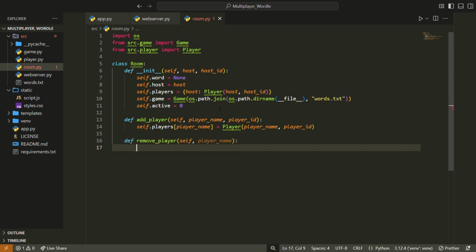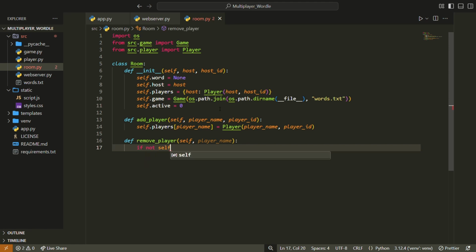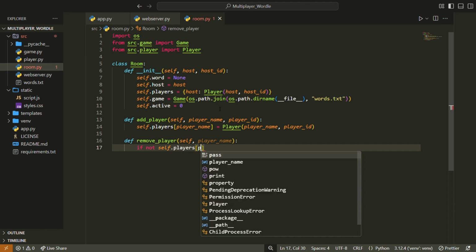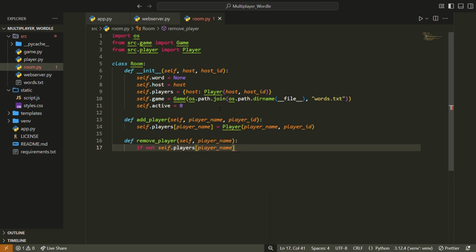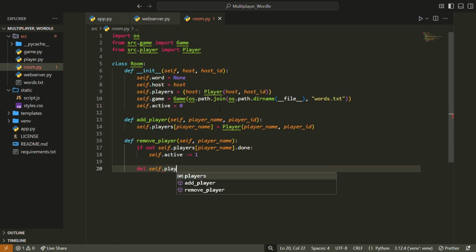We first check if they're currently playing a round, if the room is active. So that would be done as follows. This is just checking if the current player is done with the current round. If they are not done, then we also need to update the active attribute by subtracting 1, because that's one less player that's actively playing the current round. After that, we need to delete the player from the dictionary.